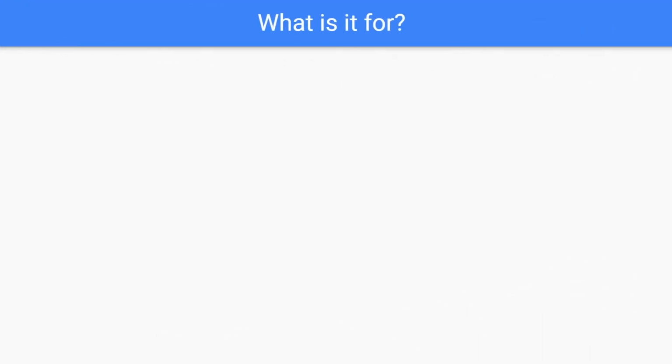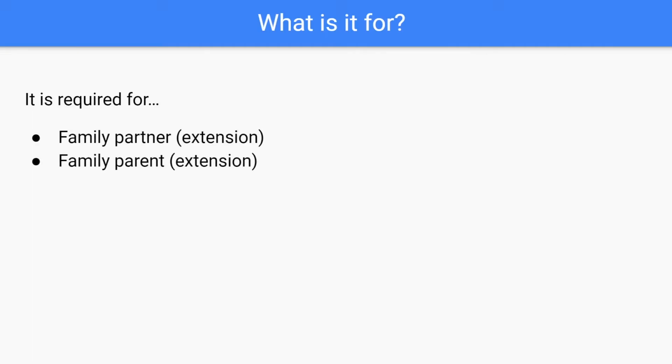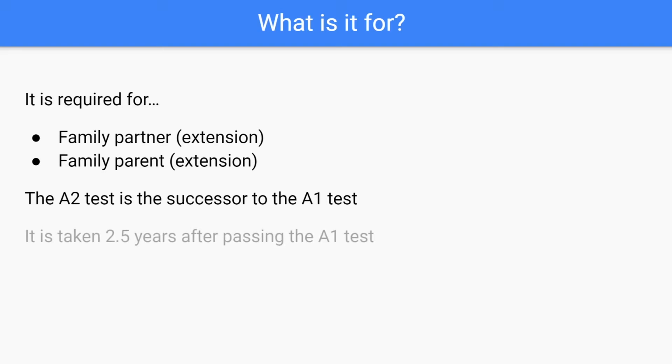Now let's see what this test is for. So this test is required for family partner extension or family parent extension. This A2 test is the successor to the A1 test. Now what do I mean by that? When you first come in the UK, using a spouse visa or to meet your parents, you have to give a test named the A1 test, which is also an English test. You have to pass that test, and that test remains valid for about 2.5 years. After 2.5 years, when you want to extend your visa, you have to give this A2 test, which is the successor to the A1 test.